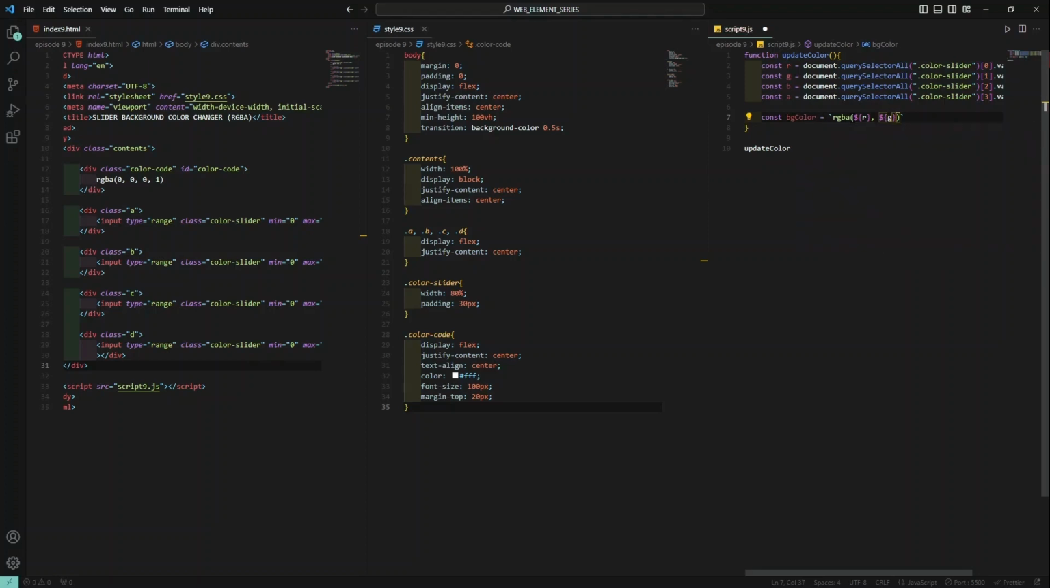So the next value is G, then is B, and the last value is obviously A, and semicolon. Now we'll need this value. I would copy it in advance, because we'll need it later on as we go ahead.